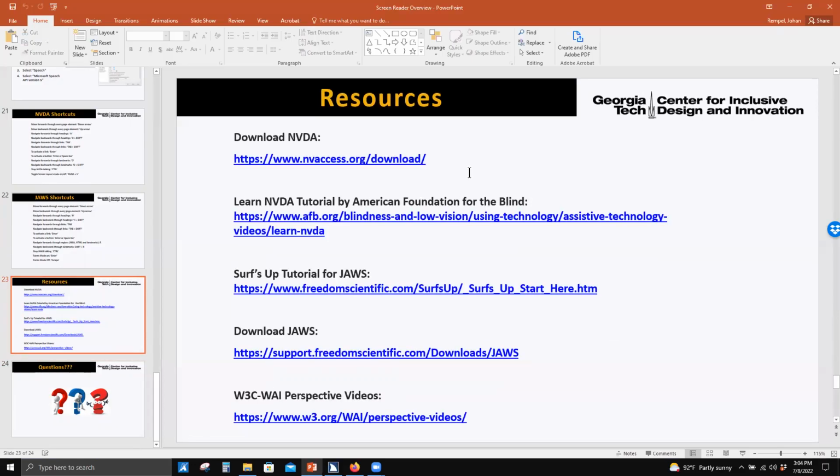And then the American Foundation for the Blind, it's been around for a few years. They put out a tutorial on NVDA that may be helpful. It's the initial setup of NVDA. And then JAWS also has a really robust tutorial called Surf's Up. And if you're going to be using JAWS for testing, I would strongly recommend that. And then you can download JAWS as a demo. I believe it runs for 40 minutes, and then you have to reboot your whole system.